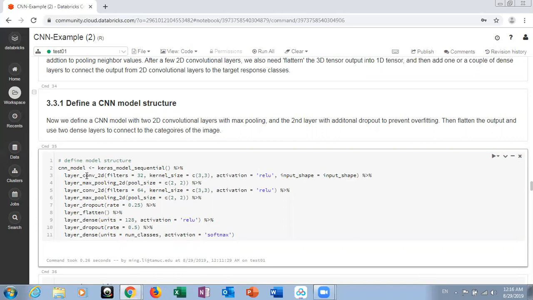And after the convolutional 2D layer, we actually added a max pooling layer. The max pooling layer, as we mentioned earlier, has a pool size of 2 by 2. So in those 2 by 2, 4 pixels, it is going to return the maximum of those pixels. Basically, max pooling is going to reduce the dimension of the 2D image after applying the max pooling function.